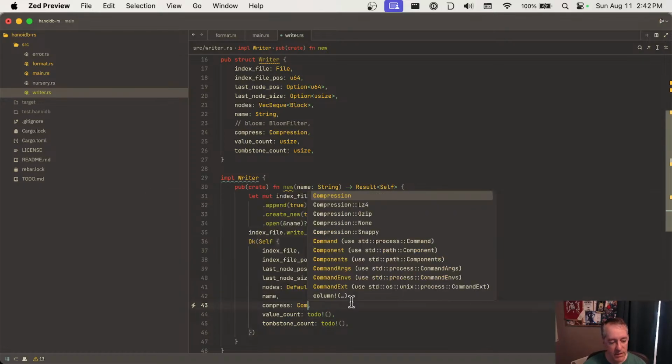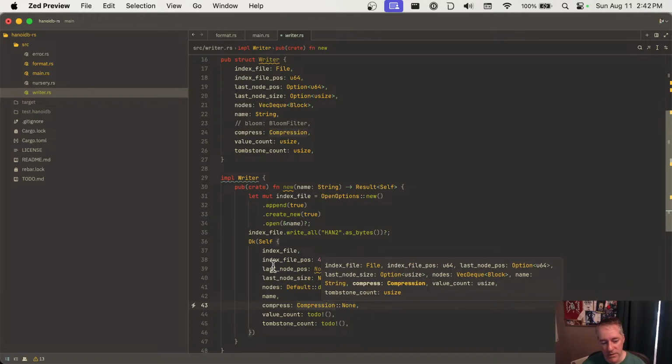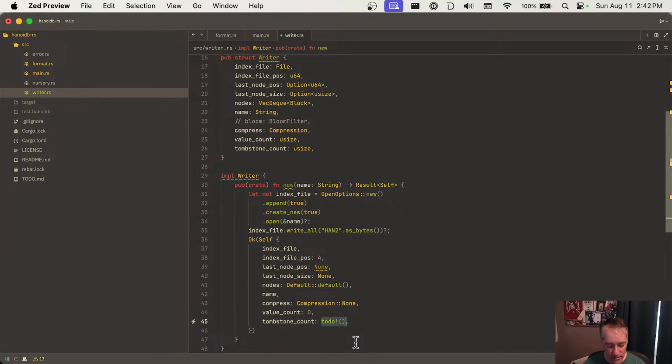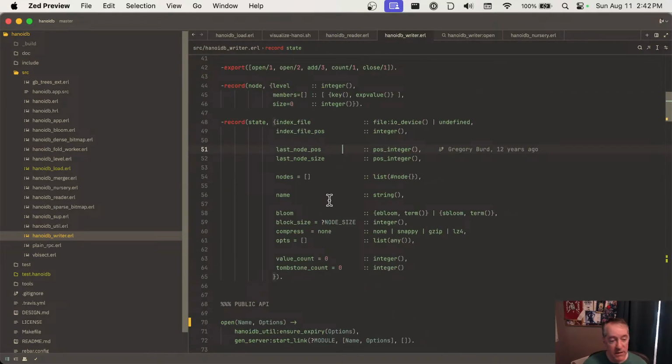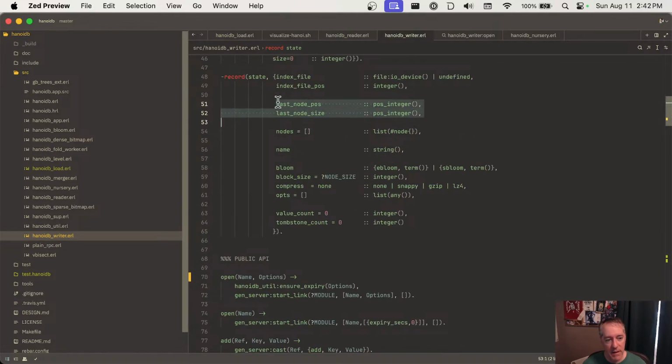Compress, we'll just say compression none. And then if we go and add another compression type later, or we implement one of those compression types, we can let that be passed as an option. The other thing we could do is say with compression as a constructor, and then just have new call that. Okay, and then value count is 0 and tombstone count is 0. It's interesting to me that maybe they just didn't run dialyzer on it, but it never caught that the code does not assign these two. They might be undefined.